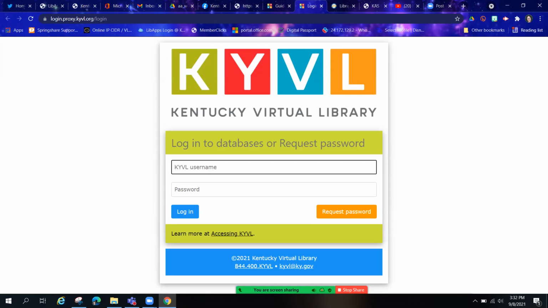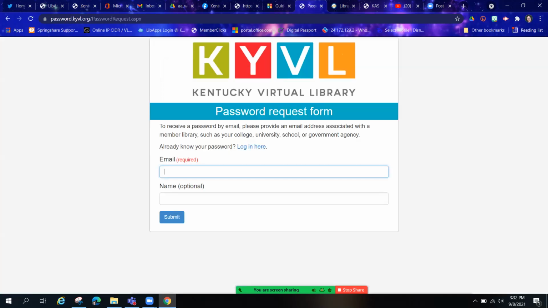But if you don't, there's this request password button. And you put in your school email address, and this works for students as well. Put in email address, name is optional. And then as soon as you click submit, you'll get an email with the ID and password for the district. We do have some resources that everybody can create a personal account, and that personal account resides with the content provider, not with KYVL. So there's one ID and password for the whole school district.